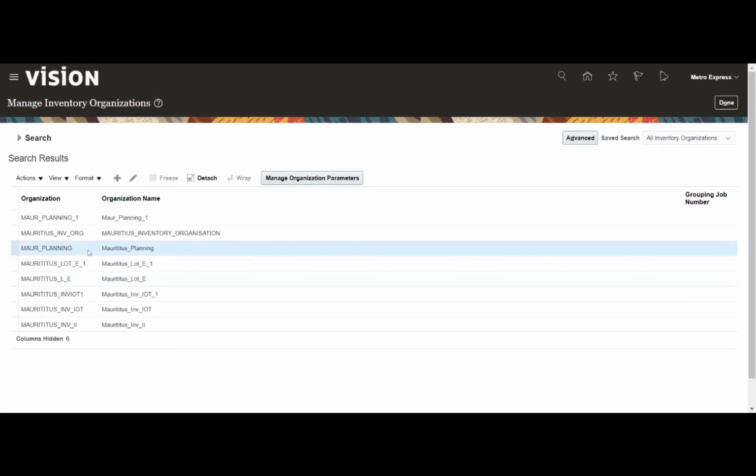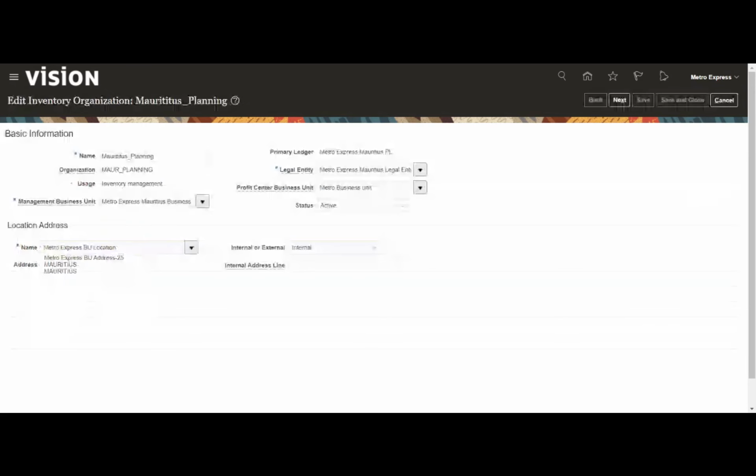I have created basically two units. One is MAUR planning, and the other is the second MAUR planning one. The reason I created two inventory organizations is that this is a kind of intra transfer. We will need two units that communicate with each other and transfer the items from one unit to the other unit.